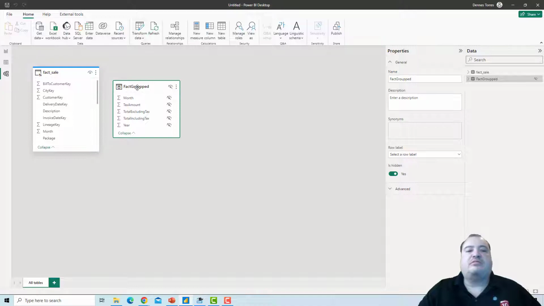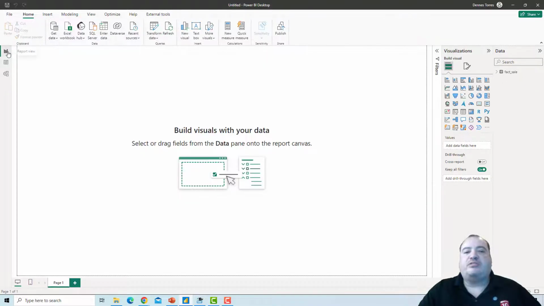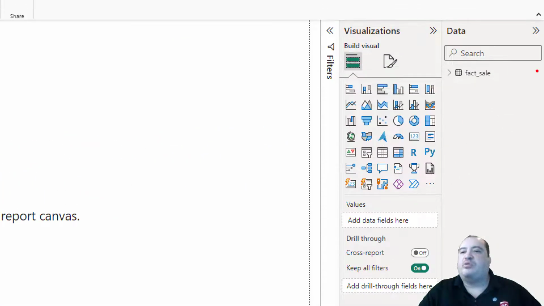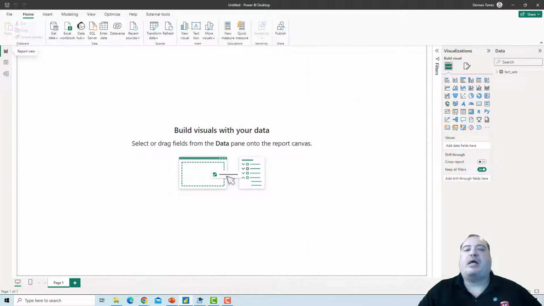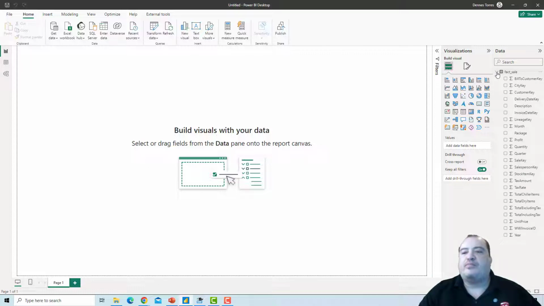This turns this import table into an aggregation. This means that I will not see this table anymore in my model. I will see only fact sale, but Power BI by itself will decide when to use that table.